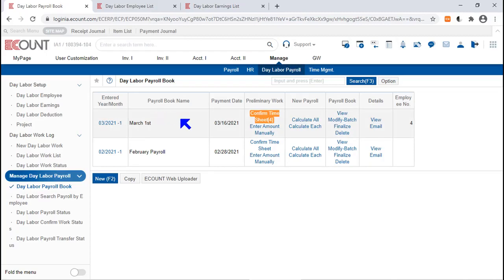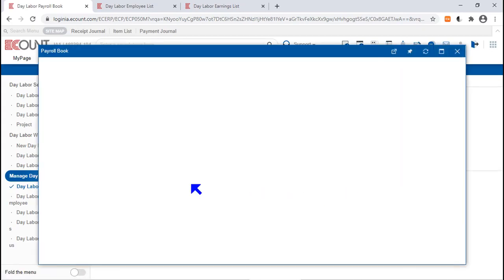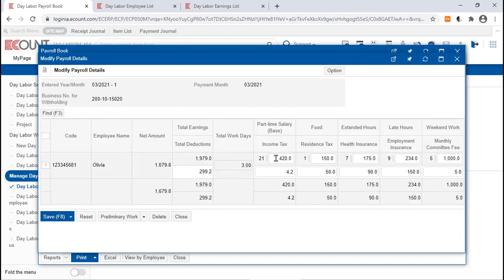But what if you want to manually modify only this payroll book's data? Then you can use two ways. The first one is to use the payroll book column. So after calculating all, in the payroll book screen, you can individually select each employee that you want to manually apply the editing. You can click on the code and manually edit the amount and click Save to apply the changes.